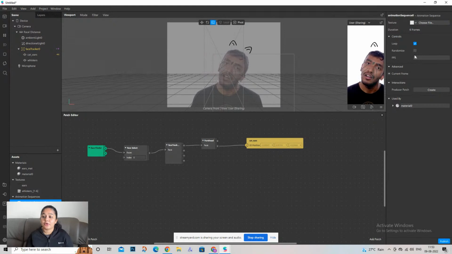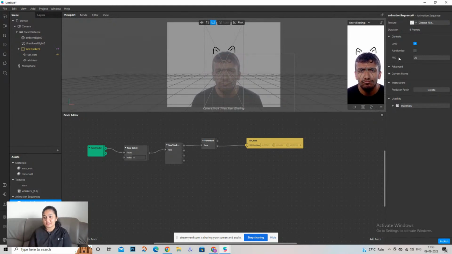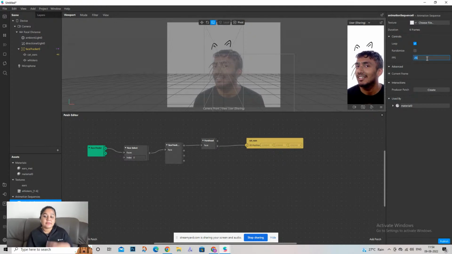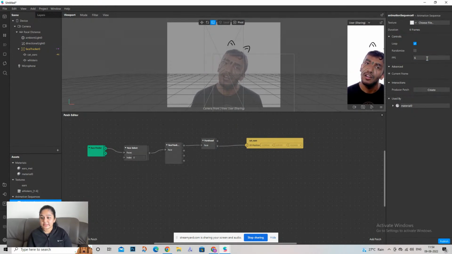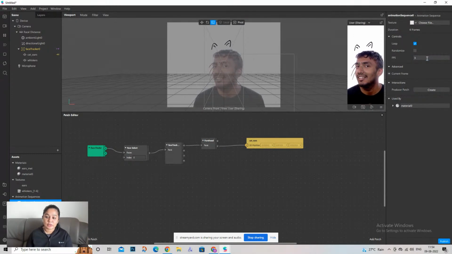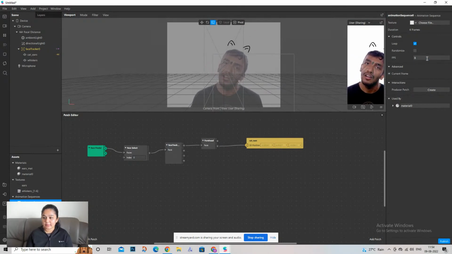Next thing we are going to do is frames per second, FPS. You can see there are 25 frames per second currently. That's why they are moving so fast. So let's try keeping 6. This is 6 frames per second. You can see they are moving. Let's try to keep it 3. You can see they are moving slow now. Let's keep 8.